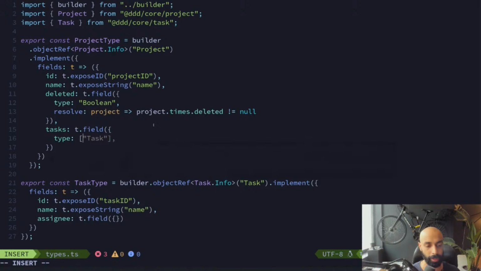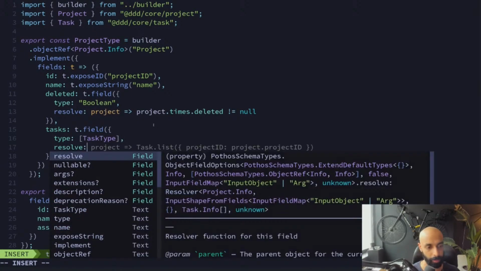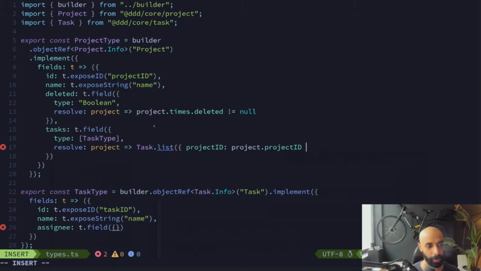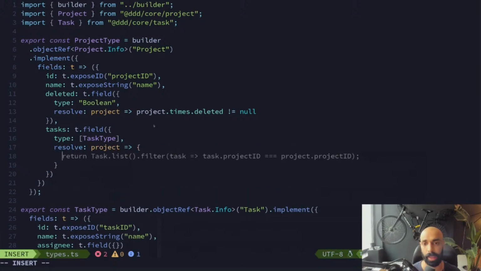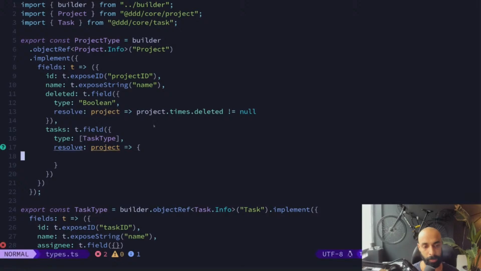So this should return a list of task type. And we can resolve that by, oh, turns out we don't know how to resolve it because we don't have a method to get a list of tasks for a given project. So we need to go back and now implement that in the domain. That's kind of why I'm saying it's helpful to implement just the shell of your domain first and go back to your API and think of the API. It's a nice cycle where it'll give you information about what else you need to implement in your domain.